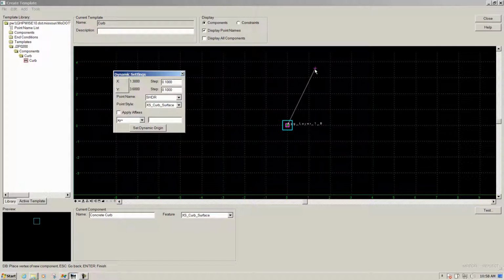Now we're going to move on to the top of curve point, and that's going to be step number 11. So on step number 11, it wants us to put in the point name. So again, I'm going to go back to my dynamic settings and type in TOC for top of curve. Point style is going to remain the same. Apply affixes is going to be turned off. And we'll talk more about affixes later on when we put templates together.